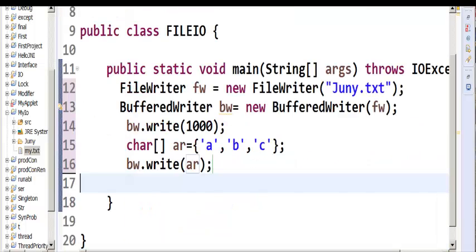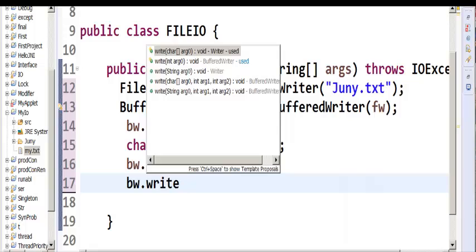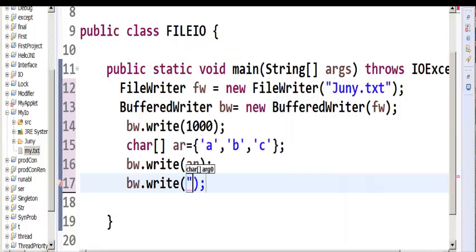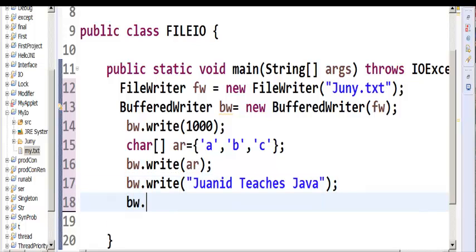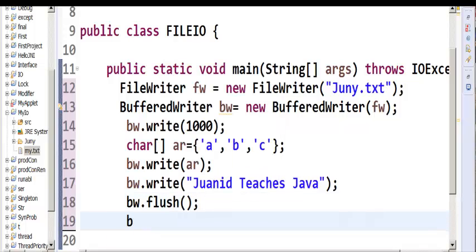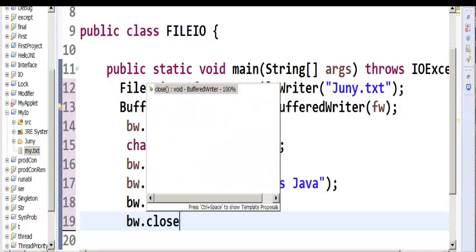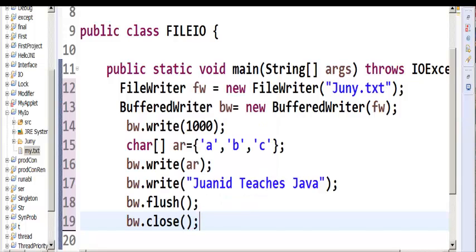And similarly, I can have a string. I can say bw.write, and the string is "teach Java", for example. And then we can have bw.flush. You know what it does. Then bw.close, I'm closing it. When you close the BW, it automatically closes the file writer, so there's no need to close the file writer here, right?